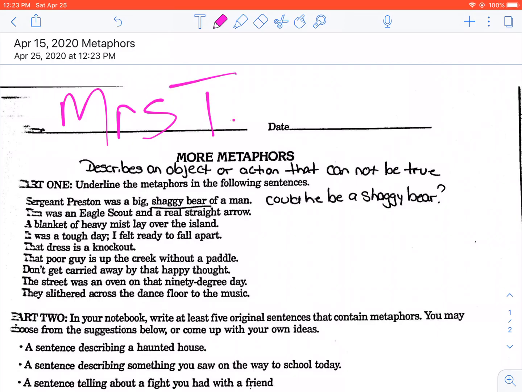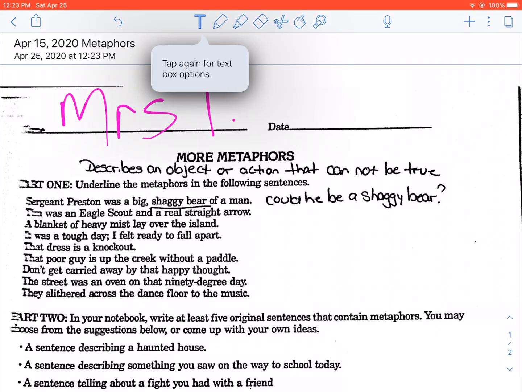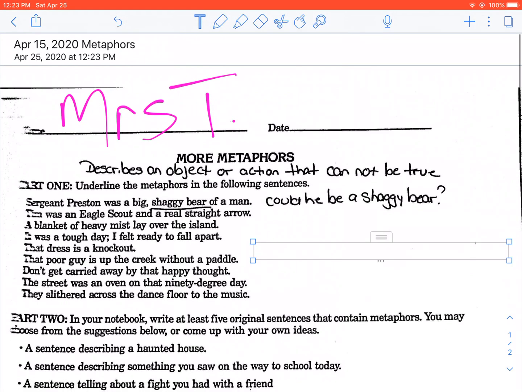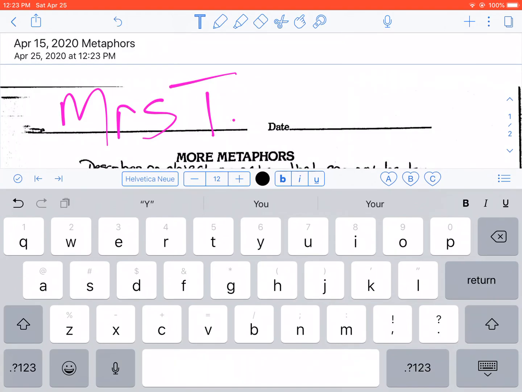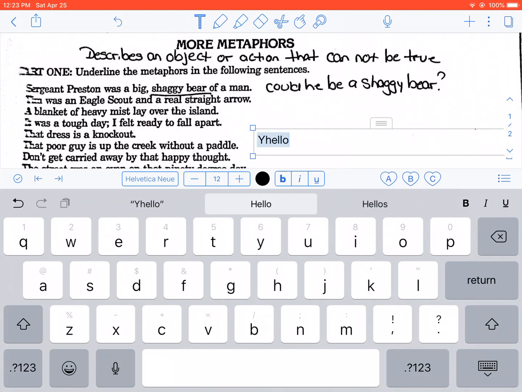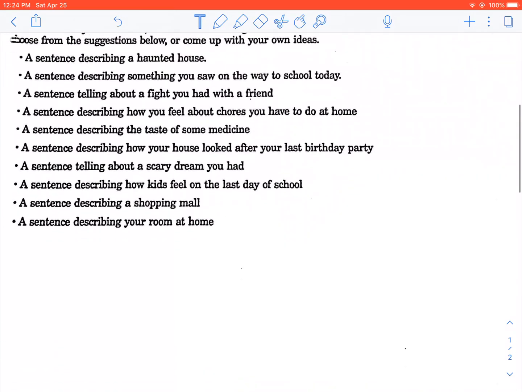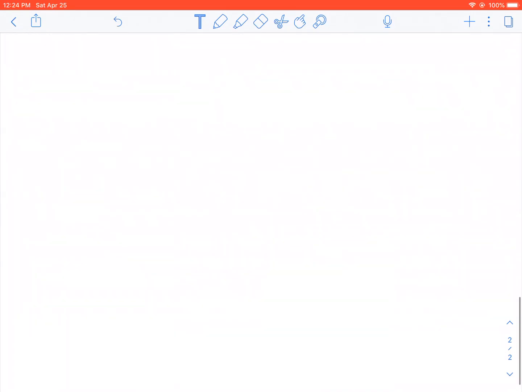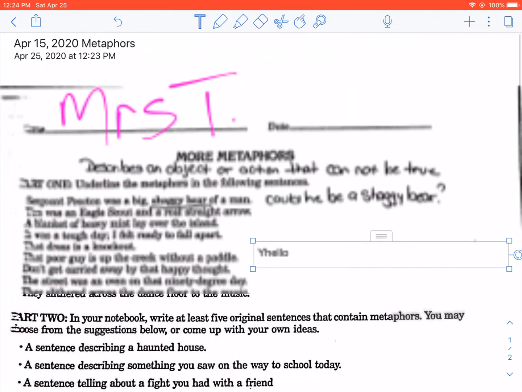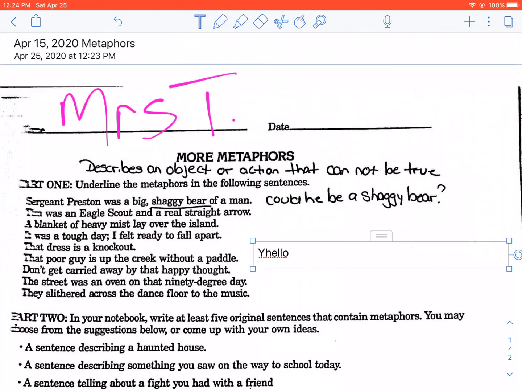There's also, if you wanted to type, the text box. I can tap there and now I can type some text. I'm not going to do too much here. I'm not going to do the whole assignment, but you'll see you can go through the whole PDF here and you can either add on edits using the different markers or using text boxes.